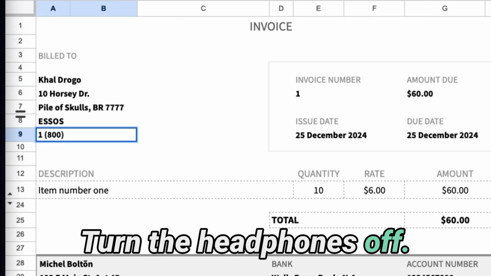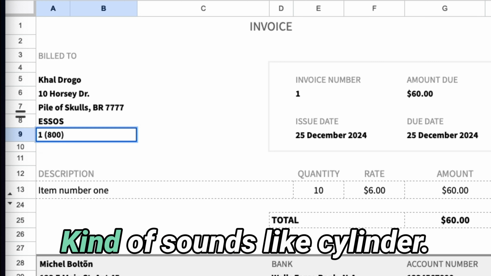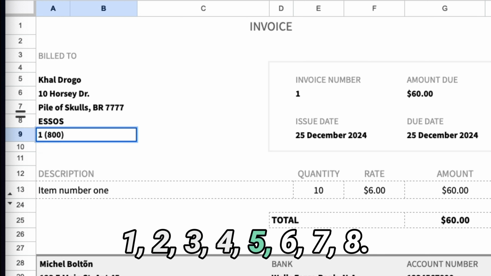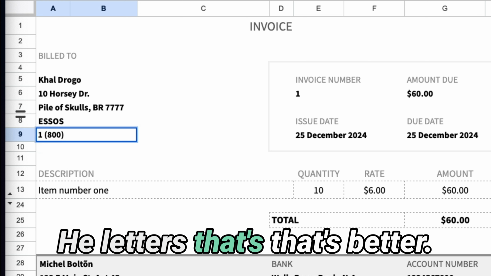Turn the headphones off so I can... Okay. So in French... Cylinder. Kind of sounds like cylinder, you know? Cylinder. 1, 2, 3, 4, 5, 6, 7, 8. 8 letters. That's better.